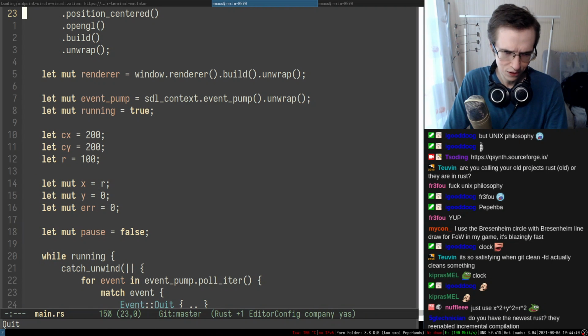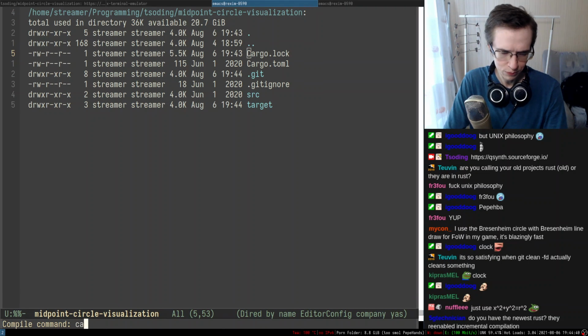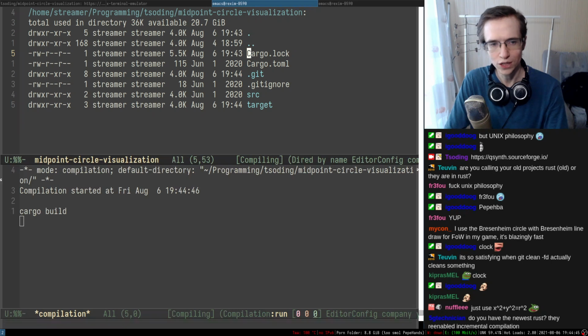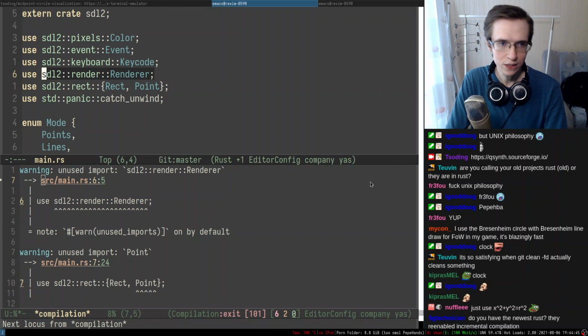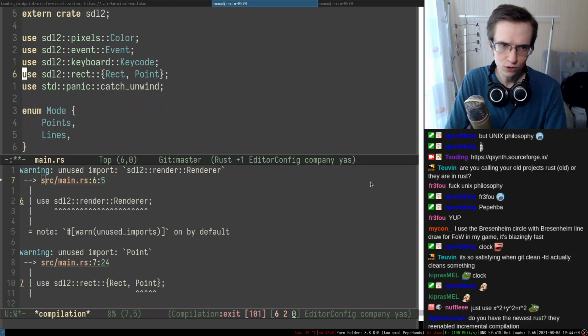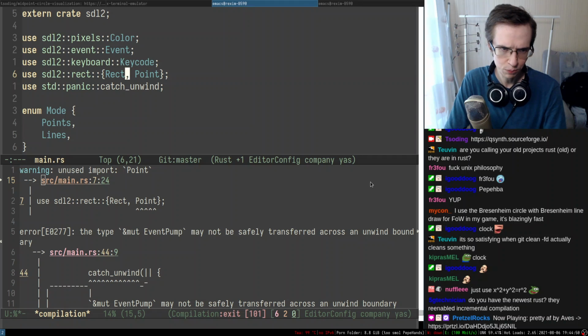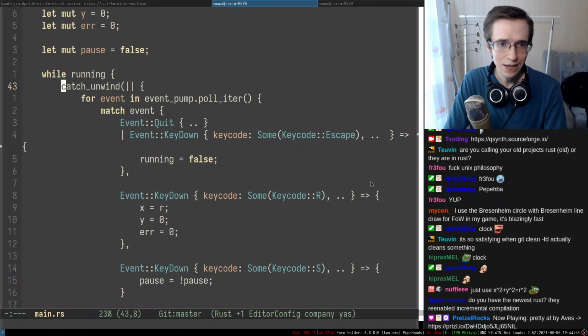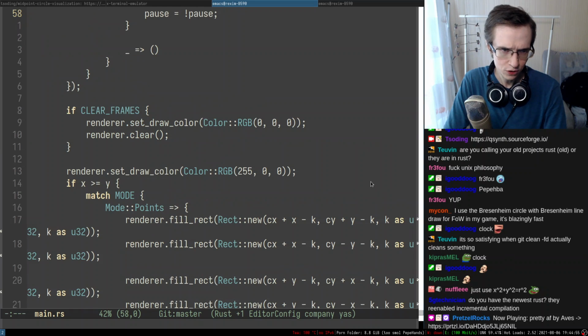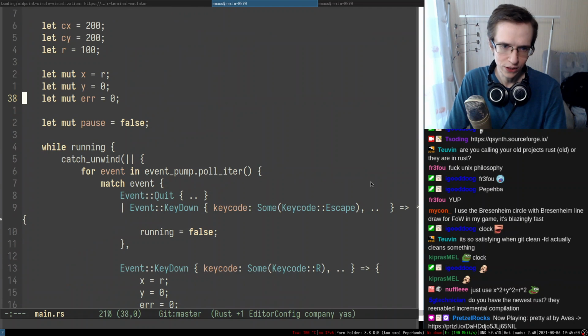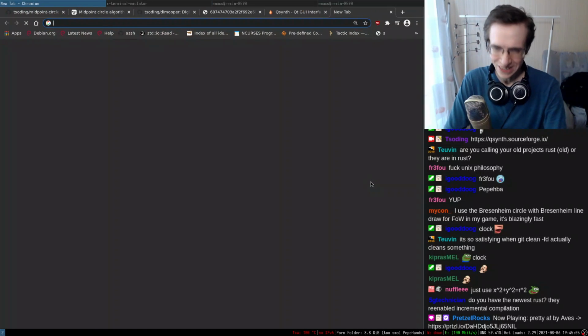So what does it say? Let me actually recompile it from my Emacs, just in case, so I can go through this entire thing. So this is an unused import, we can remove it right away. Point is also unused for whatever reason, so let's also remove it. Catch unwind. So the question is, why do I put catch unwind in here? Why do I even care? Wait, what was the catch unwind even?